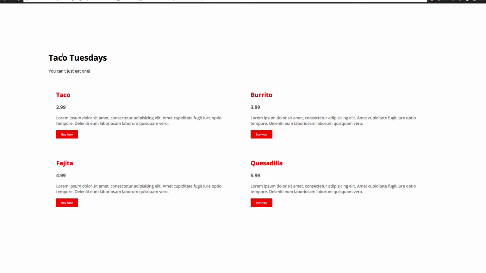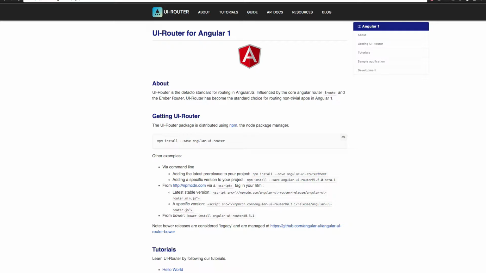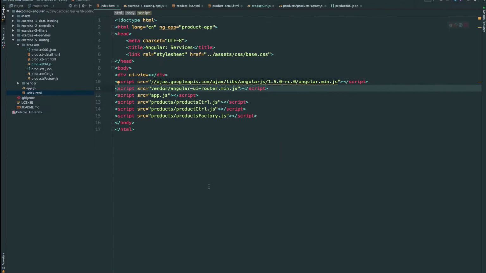In Angular, while there is ng route, it's more primitive and basic, and usually you end up outgrowing that. So we're just going to skip that in general, and we're just going to go right into UIRouter. So UIRouter was created by a third party, and it's kind of become the de facto standard, just as they say here, for routing in Angular. And it allows you to manage state. Let's jump into the code.